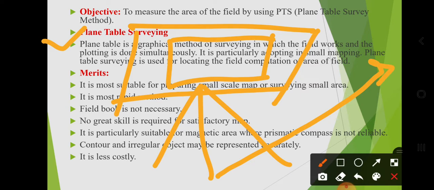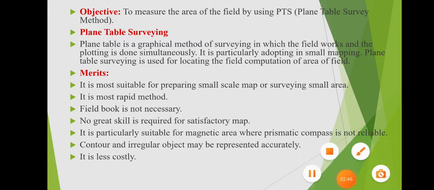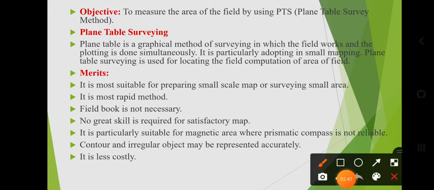Okay, then plane tabling, it is the graphical method of surveying in which field work and plotting is done simultaneously. Then what are the merits of plane table? It is most suitable for preparing small scale map or surveying small area.